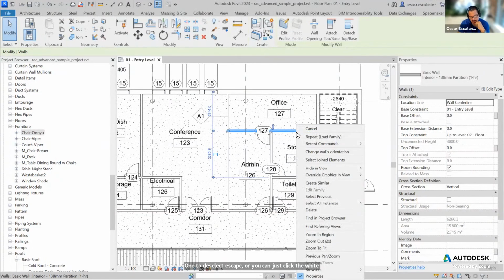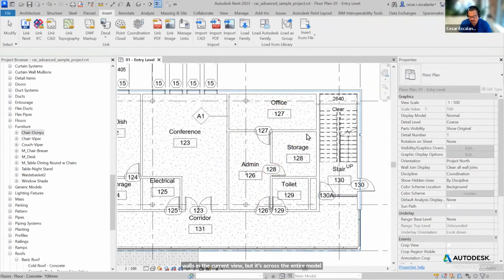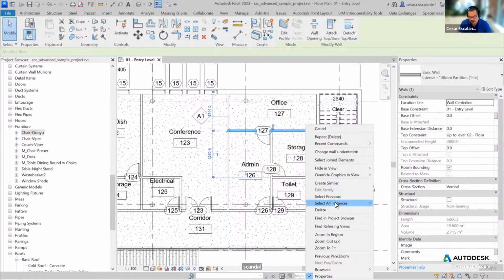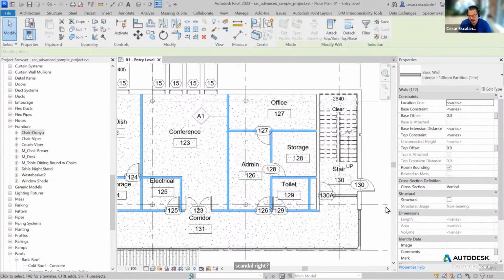You can also select all the walls in the project. So you click on a wall, select all instances in the entire project. This is not only going to search for the walls in the current view, but across the entire model. Oops, cancel. Right click, select all instances in the entire project. And now I have 122 objects of the same type in my selection. This is useful, for example, if you decide to swap wall types from one to another.